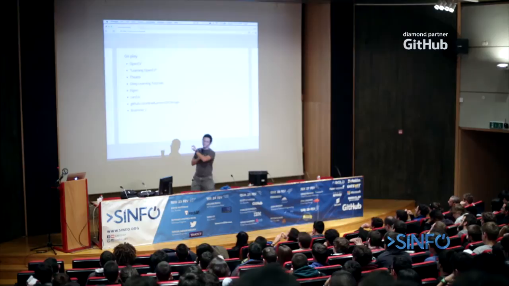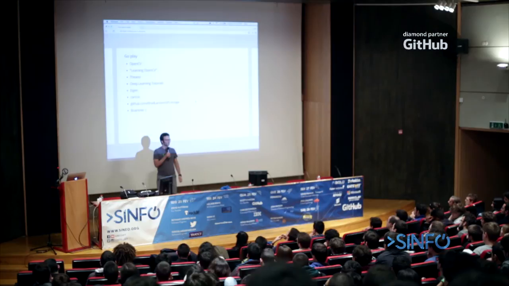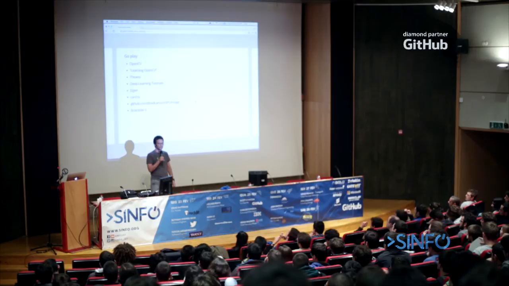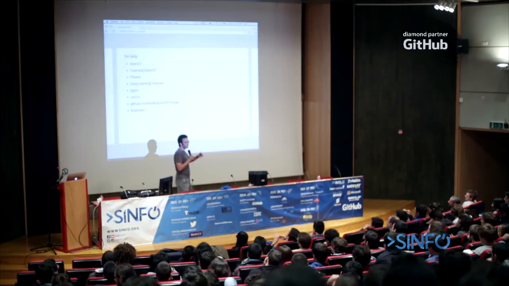So play with Theano. Eigen is only if you're really into C++ templates and you want to see what really, really fast matrix multiplication looks like. Otherwise, it's good to use and not to look at. Certainly look through the card.io code if you're so inspired.